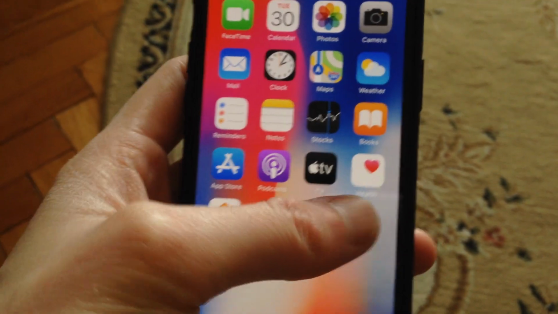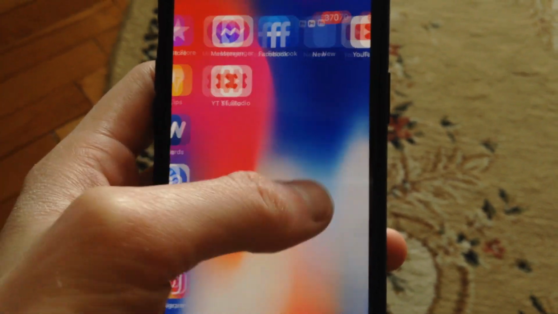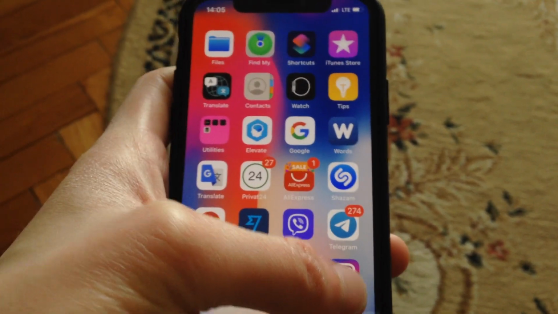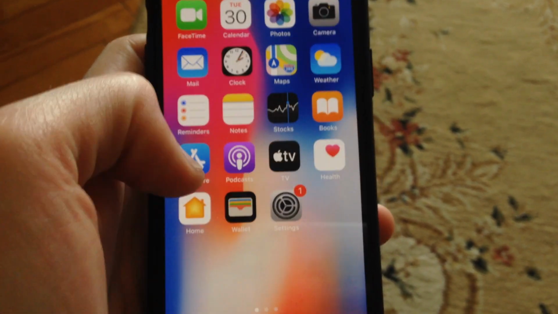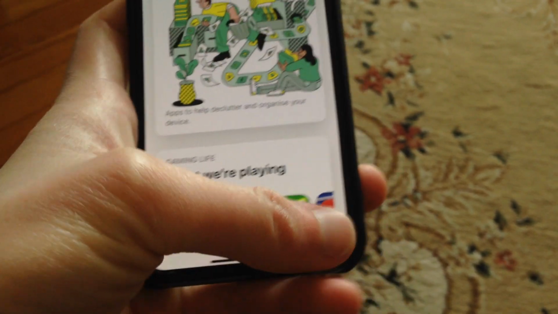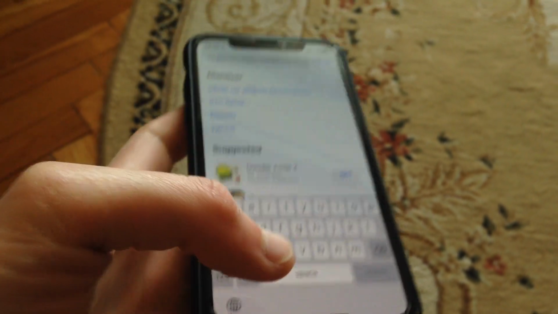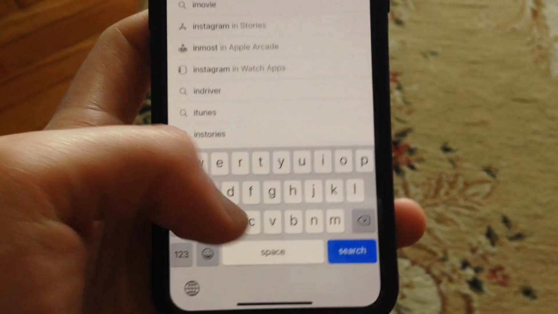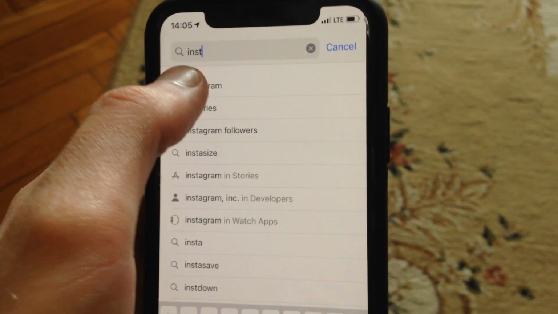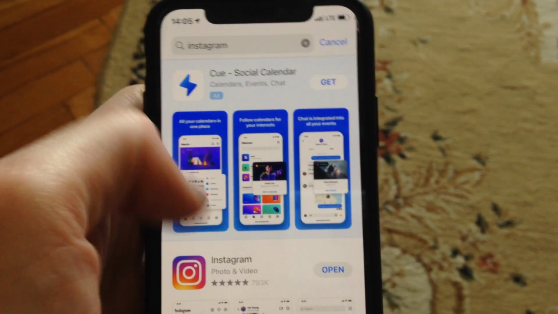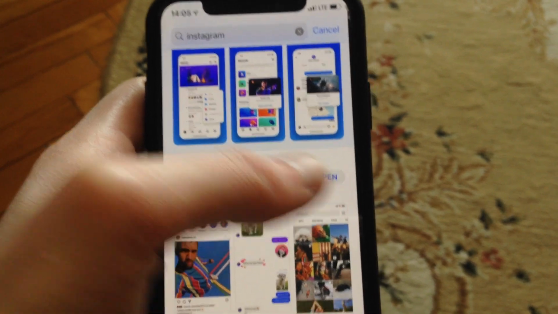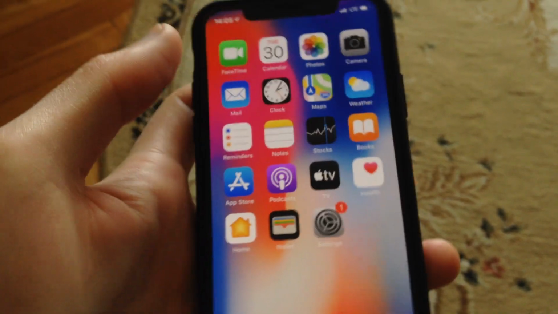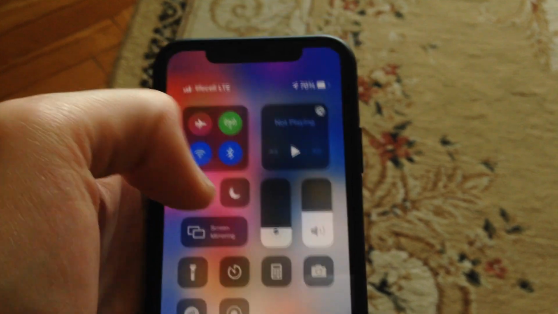And if it doesn't help you, you can also try to remove your Instagram app. Just tap on it and just choose remove app. So after, just go to App Store, just go to search tab, just write in search tab Instagram, and you see here not open but get, just tap on get and it will successfully download and install Instagram again on your iPhone.